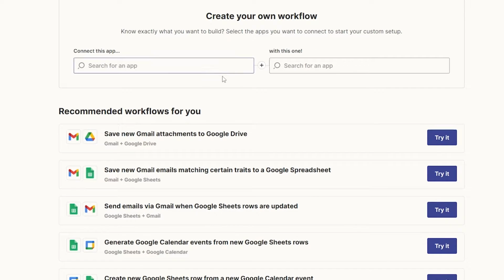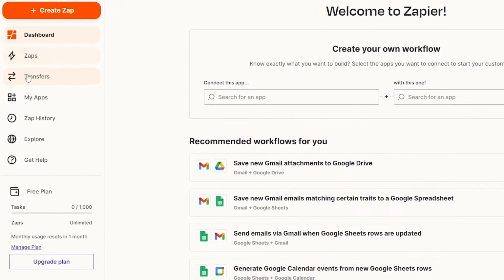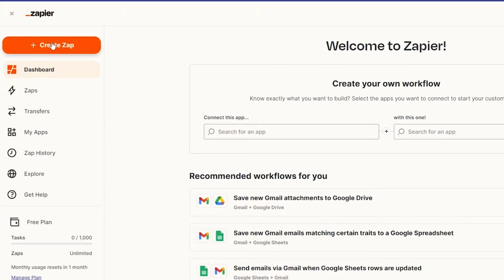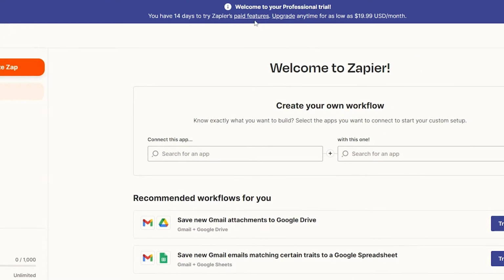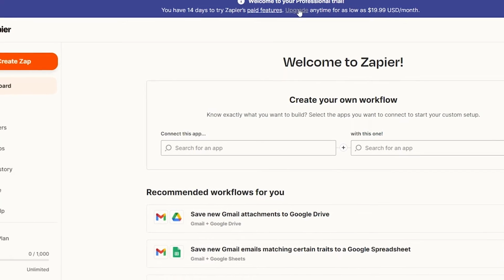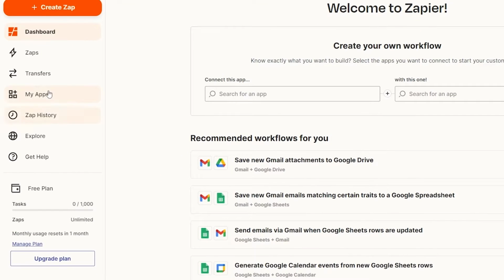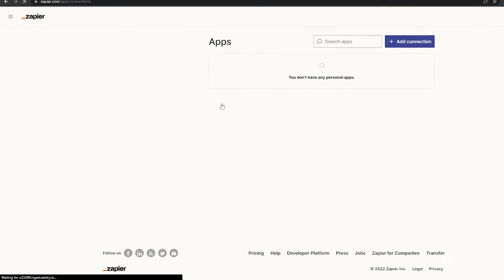Over here you can create a zap, and on the left hand side you will have all these different options. You have my apps, zap history, explore, transfer zaps, and create a zap. Simply clicking on this button will help you create a zap. You are using a free trial, so you have 14 days left. For the paid features, you can upgrade at any time. Over here, let's go ahead and click on my apps and see all the applications that are available.